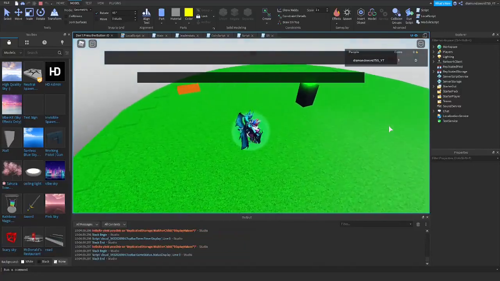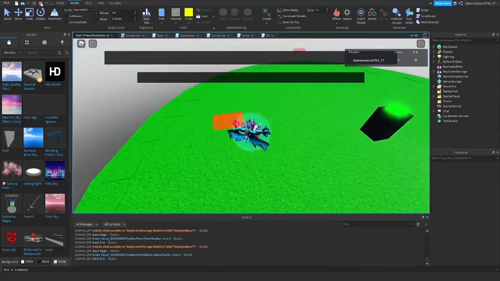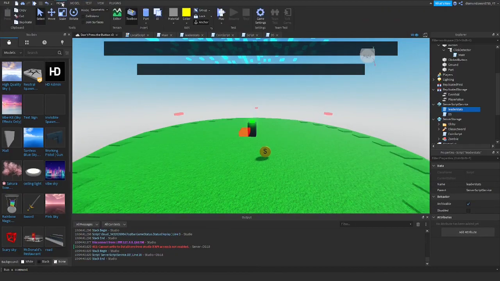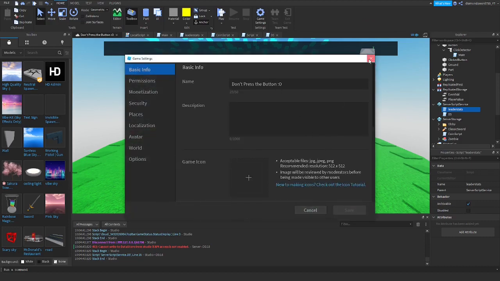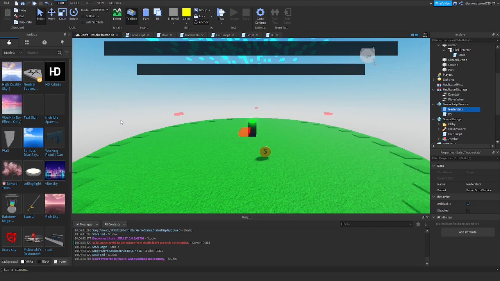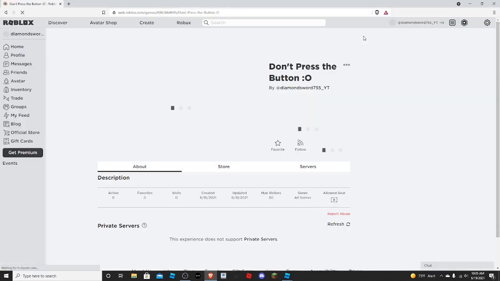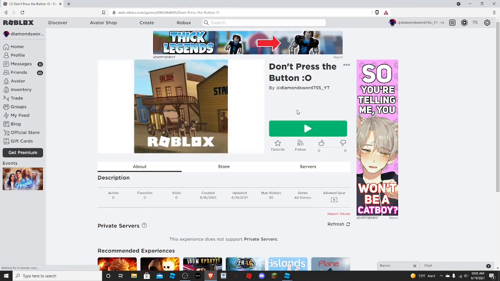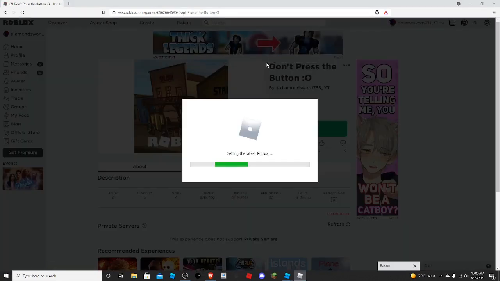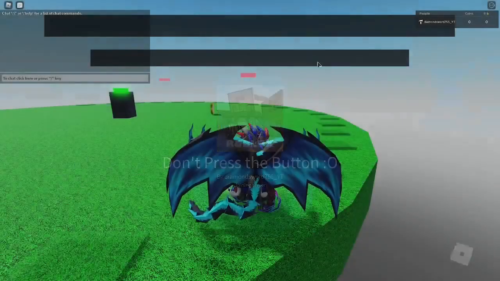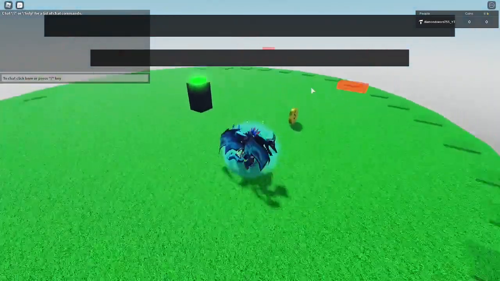Alright, I'm going to go ahead and test it inside of the game itself. What you can do to test it is go to settings, and you can just go ahead and publish the game. Then you can go to the Roblox website, click on Create, and go to My Creations and Experiences. You're going to find your game here. You can click back and then you'll be at the actual game. Now we can just click play and wait for it to load.